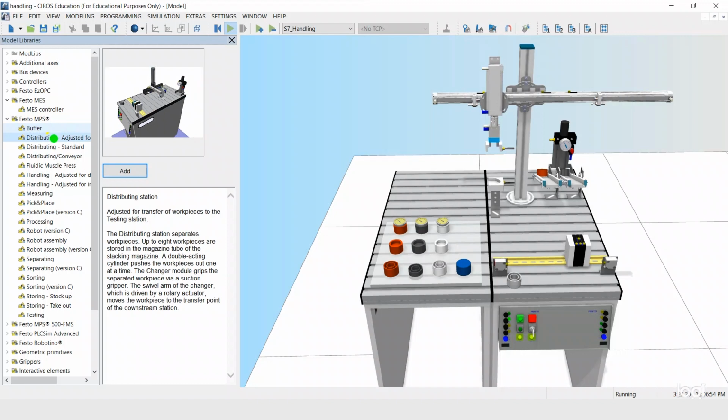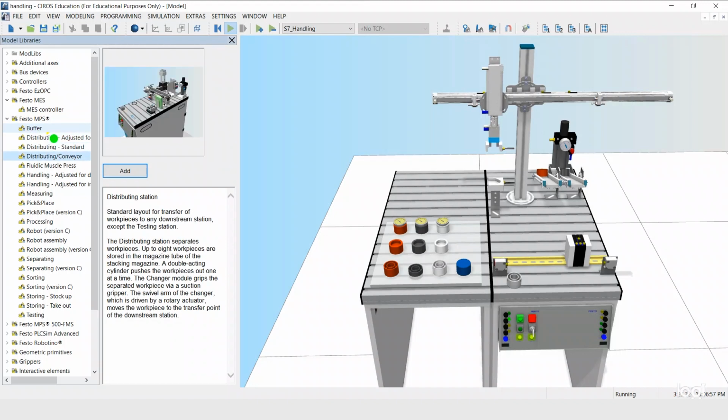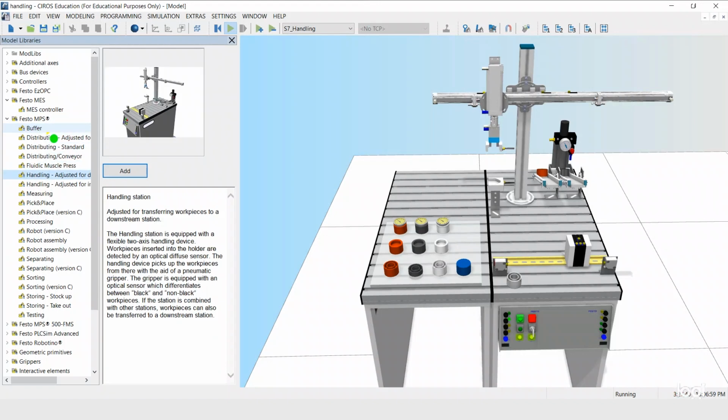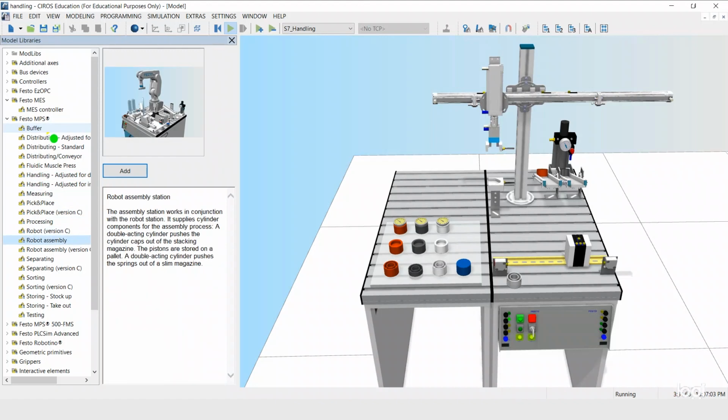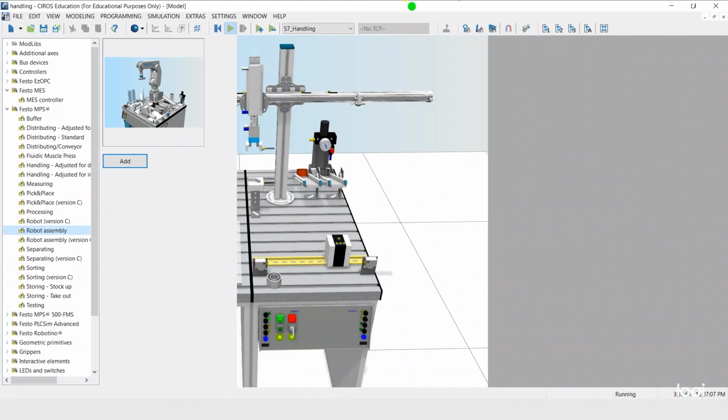These are what I'm talking about. So you can see there's a buffer station, a distribution standard, distribution conveyor, fluid press, many other. Even robotics, by the way, you can have an industrial robotic arm that you can program using Cyrus.